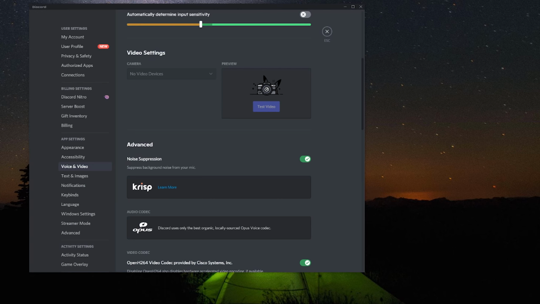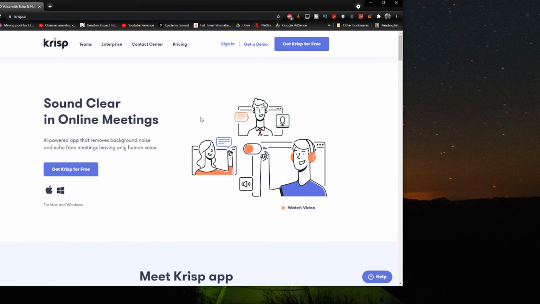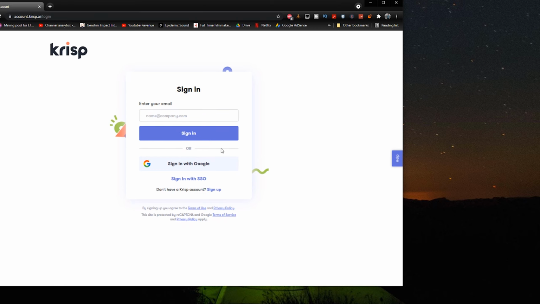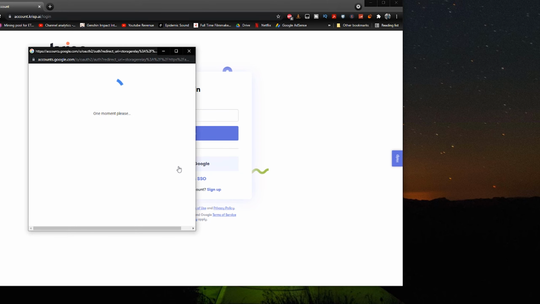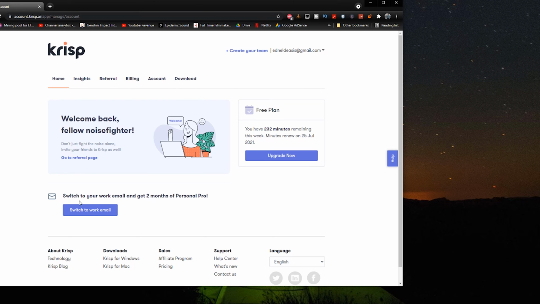Let's go and open up our browser and go to their website. Okay, so once we open up our browser, we're going to search for this program, Krisp, right there. Okay, so right now we are on their website. We're going to click this right here, Get Krisp for Free. Then after that, we're going to sign up. Just enter your email right here, or you could sign up with Google if you want. Since I'm already registered to this website, I'll just click sign in with Google and it will log me in to the website.